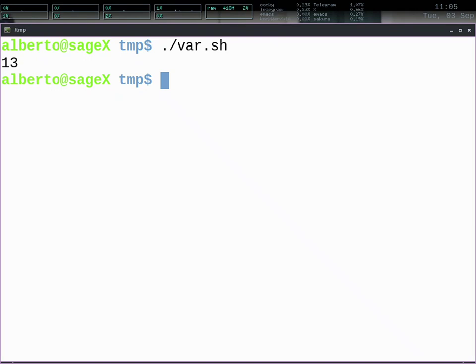Actually, the double round parentheses are a bit more powerful. They let you do some integer operations. They open a kind of C style environment. So for example, I can use plus plus. Plus plus is not Bash, but inside the double parentheses I can use some features of the C language. Or I can use, for example, the ternary operator.